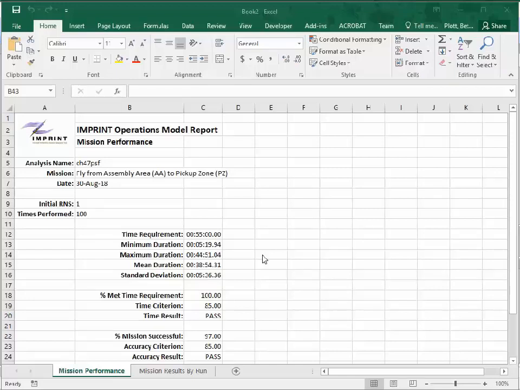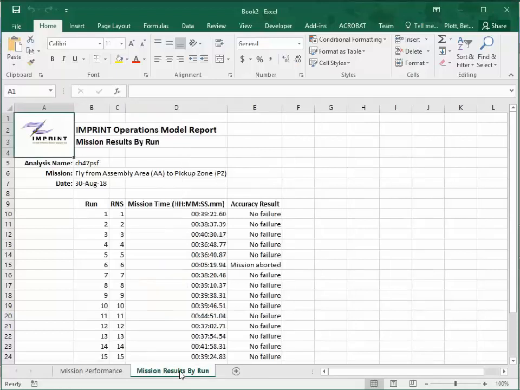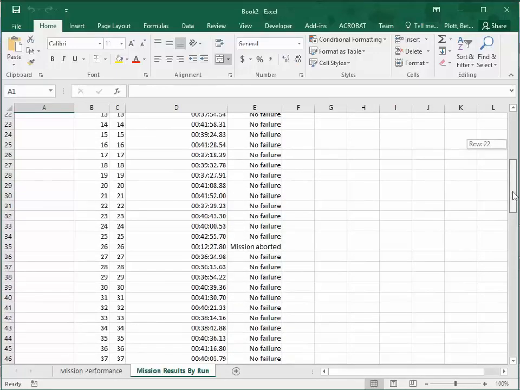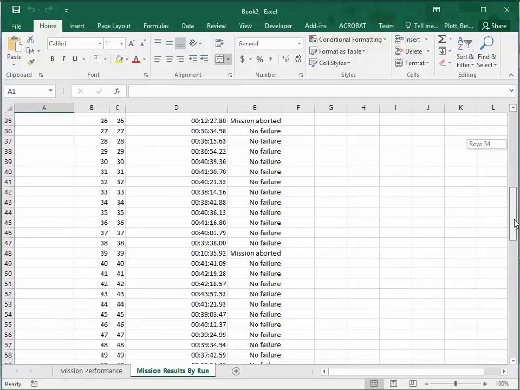In Excel, each report has its own worksheet and is labeled on the tabs at the bottom. From the Mission Performance report, I can see that over 100 runs, 97 of them were successful. That means that 3 failed. So if I go look at my Mission Results by Run report, I can see which ones actually aborted. So I can see run number 6 aborted. If I scroll down, run number 26 and run number 39.